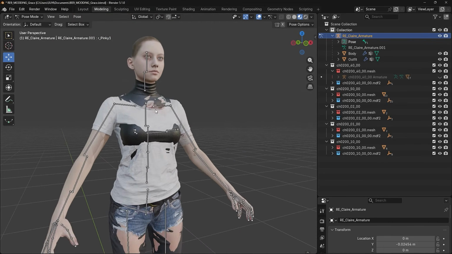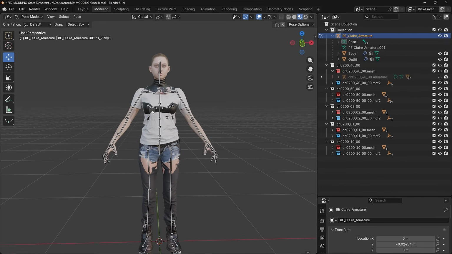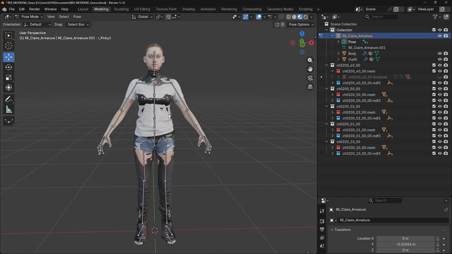Okay, I am finished. Once everything matches the original pose, we are ready to move on to the next step. Switch back to the object mode from here.